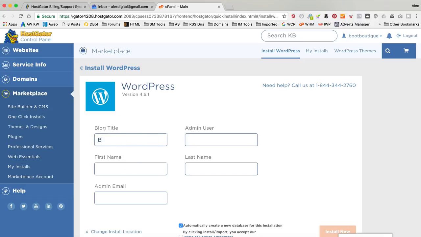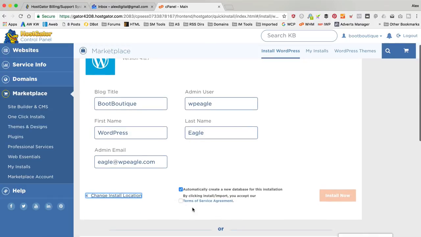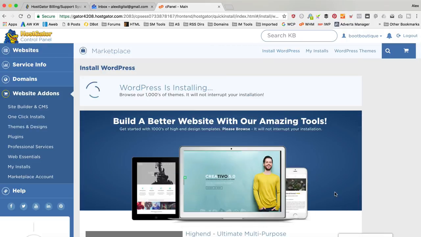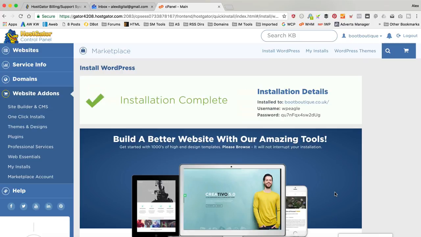In here, we give it a title. Don't worry, you can change this later. In here, you can create your admin user. This is what you're going to be using to log into WordPress. Give yourself a name and an email address. Then we need to click this little box. Click install now. Now this is going to take a second. There we go. All done. Didn't take very long at all.